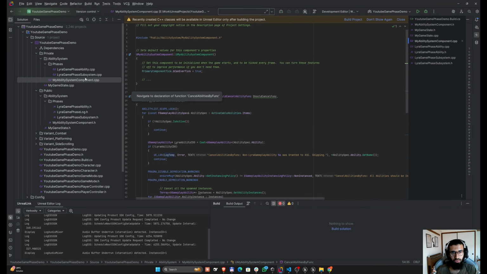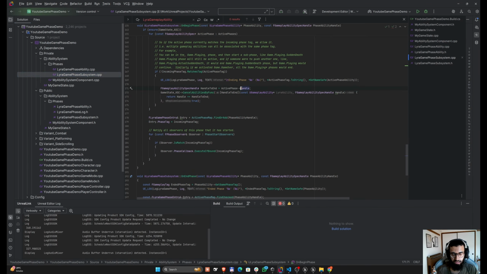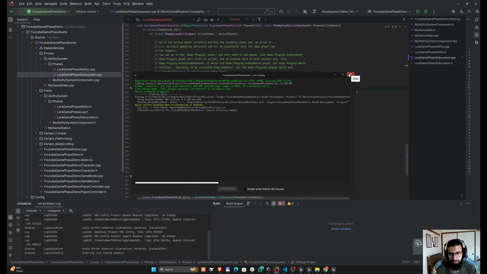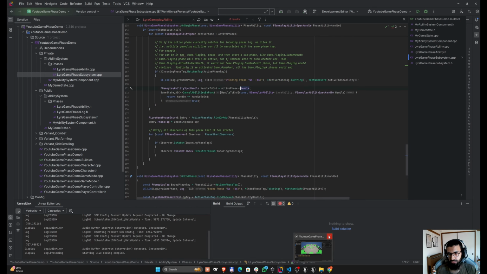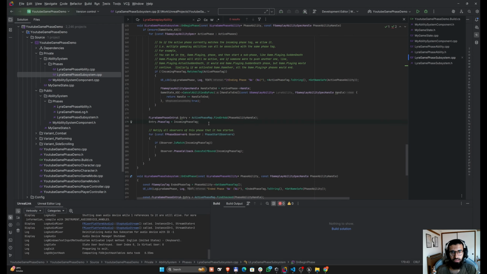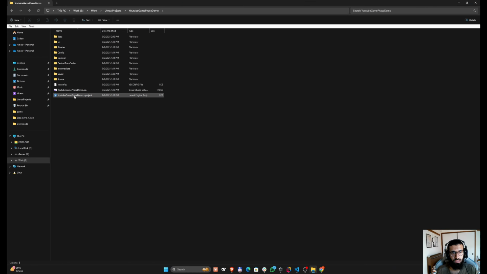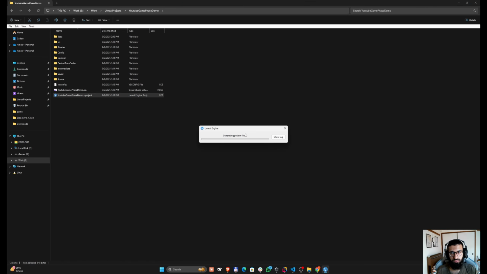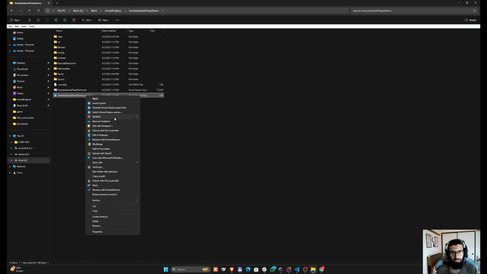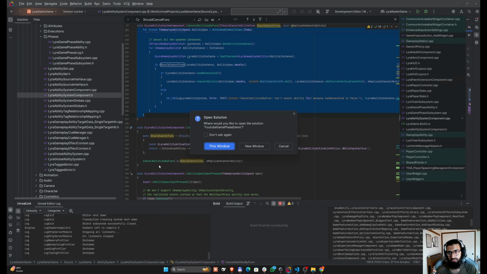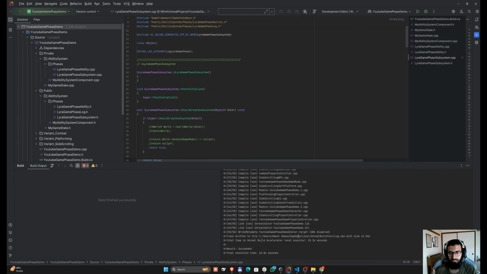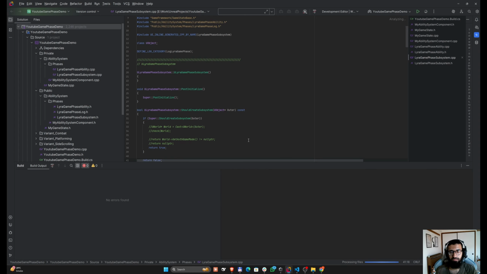Now I think we are good, and if we try to compile, it should work, hopefully. I'll close the project just so that we can compile it in the IDE. Alright, just for sanity's sake, I will generate Visual Studio project files here, just to make sure everything is correct. Then I'll open the project again. And the build succeeded, that's a good sign. We can start the project now.